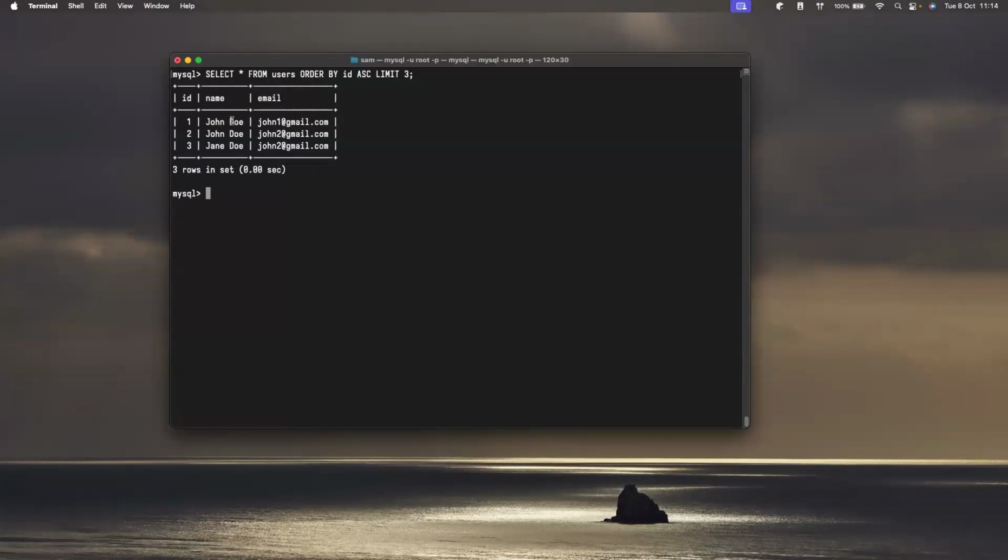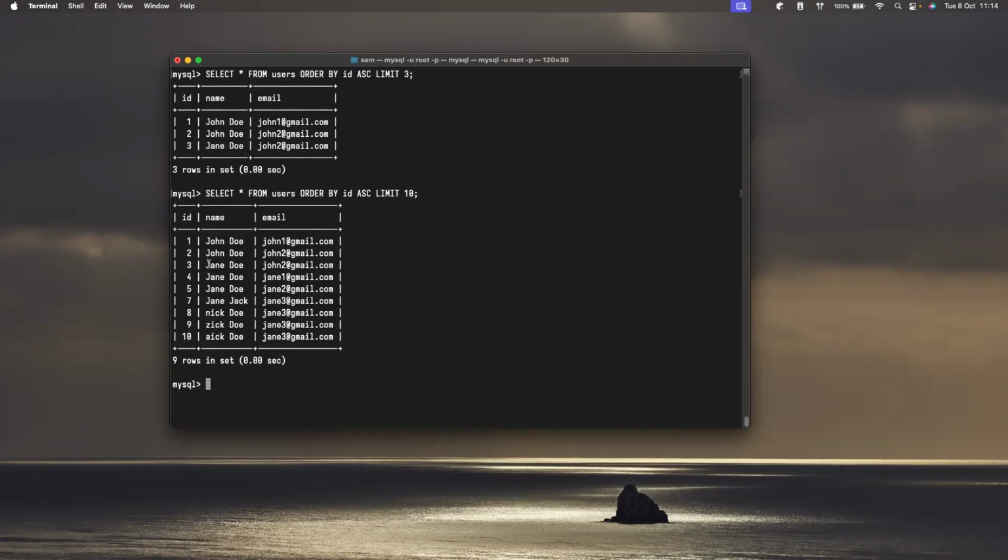Click, and as you can see here, it shows me users with ID 1, 2, and 3 only because the limit is 3. Let me change the limit and make it 10. I think I have 10 users, but anyway. So as you can see, I have 1, 2, 3, 4, 5. Where is 6? 6 does not exist, so it will go to 7, it will go to 8, it will go to 9, it will go to 10.